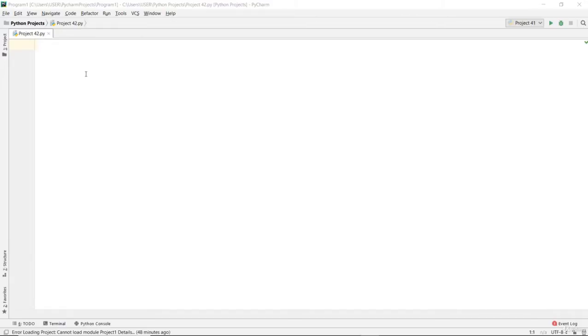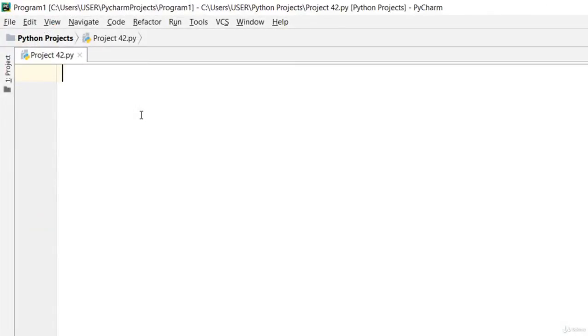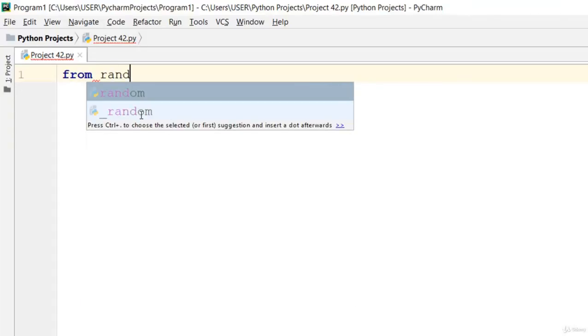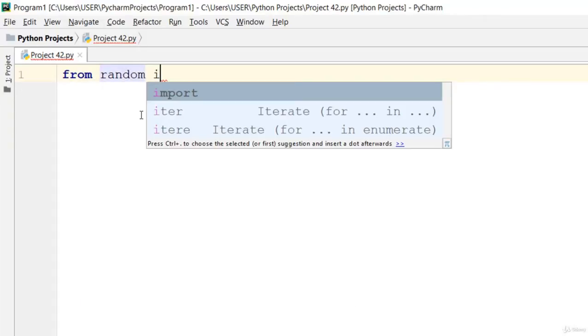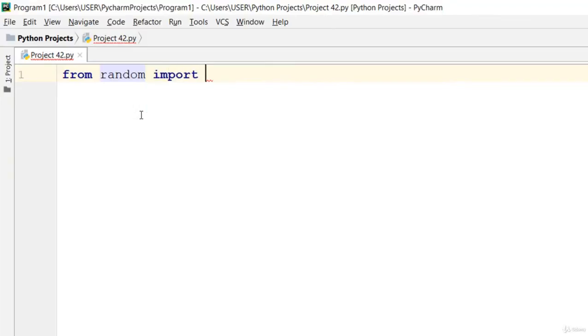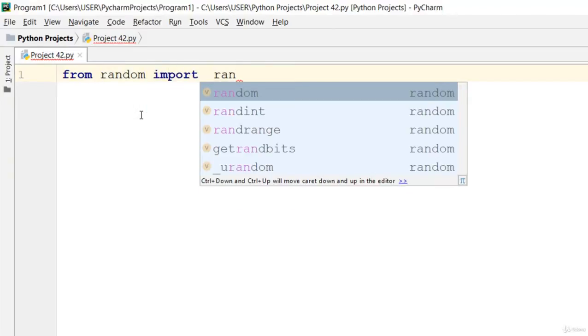In this video lecture, we'll look at how to get the maximum element in an array. So let's kick off immediately. We'll import from random. So from random, go ahead and import random.